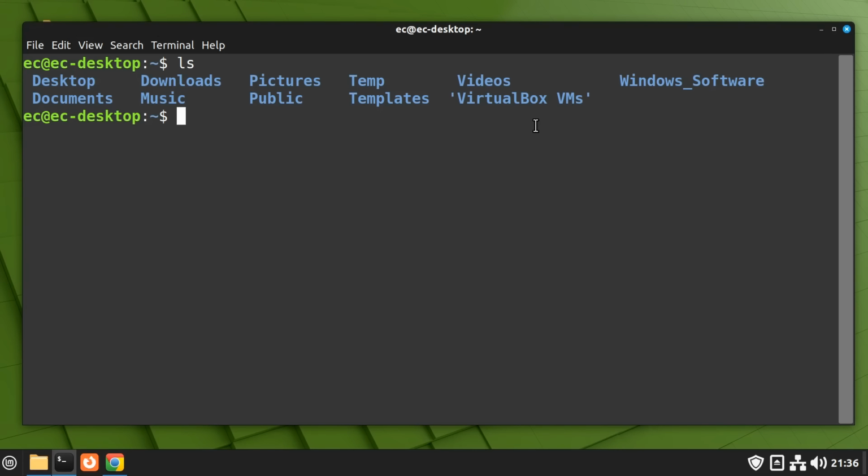And the reason for that is because there's a space in the folder name. I personally don't like using spaces in folder names. I always use underscores, but here Oracle have used a space. And this means we have to use quotes when navigating to this folder in the terminal. So let's do a cd, a change directory to that folder, VirtualBox VMs, like that.